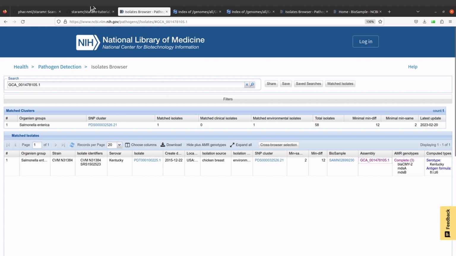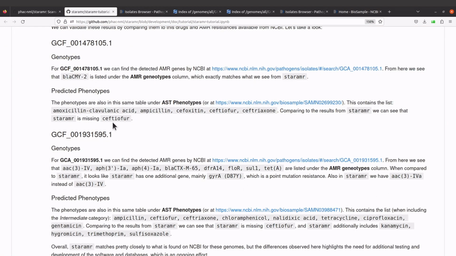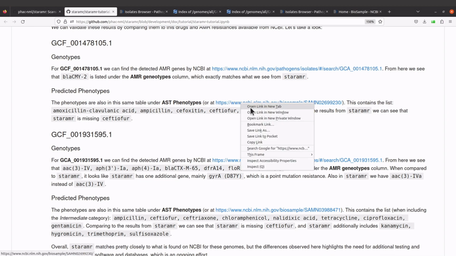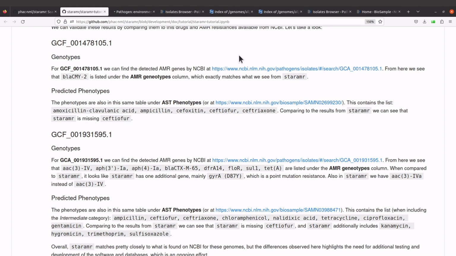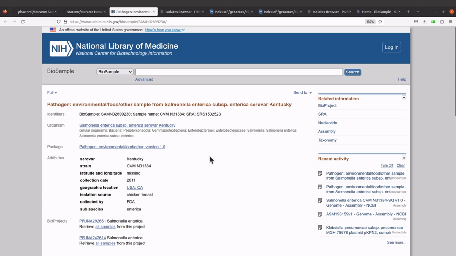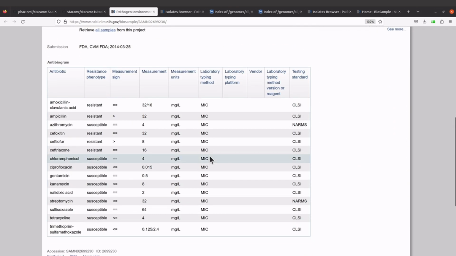Now let's take a look at the phenotypes for isolate 1. So this is the page. Let's open this link. And by the way, I will leave the links to the pages in the description box. So just use those links to visit the pages. Now we are taking a look at the phenotype. When we are here, just scroll down and then you see the table here.